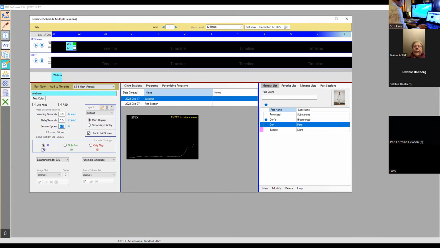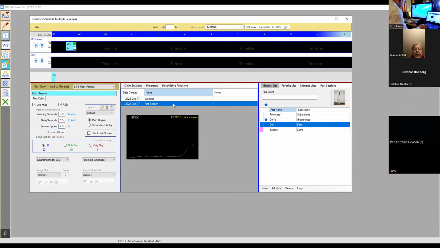And of course, you have all these choices. You can run only the positives if you want, only the negatives. And you notice here, it shows you how many of each of the tunings you have and the total number, and then the total time. So I'm going to put this one on my main timeline, and then I'll do this other session that I had going on the secondary one. Let's measure it first. Okay, that's about 13 minutes.